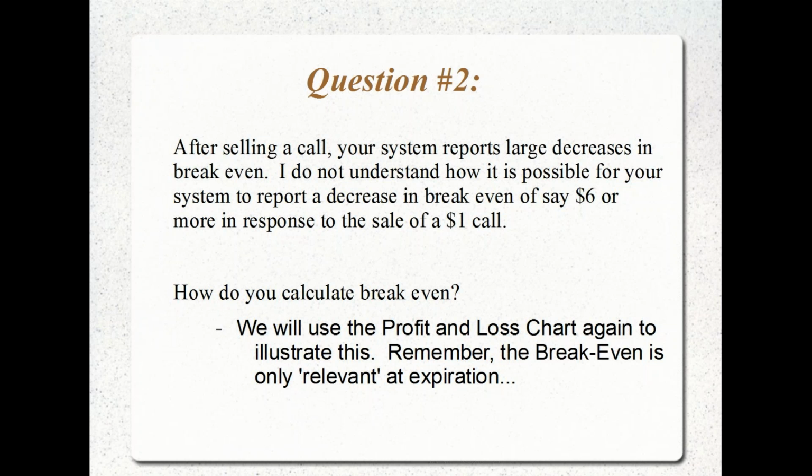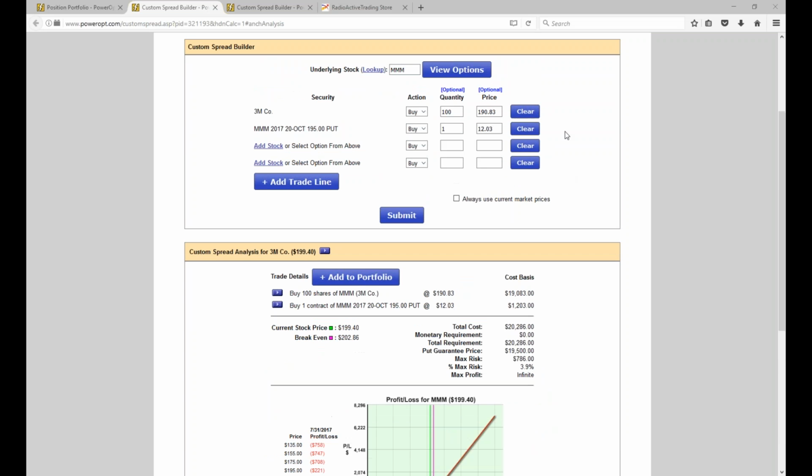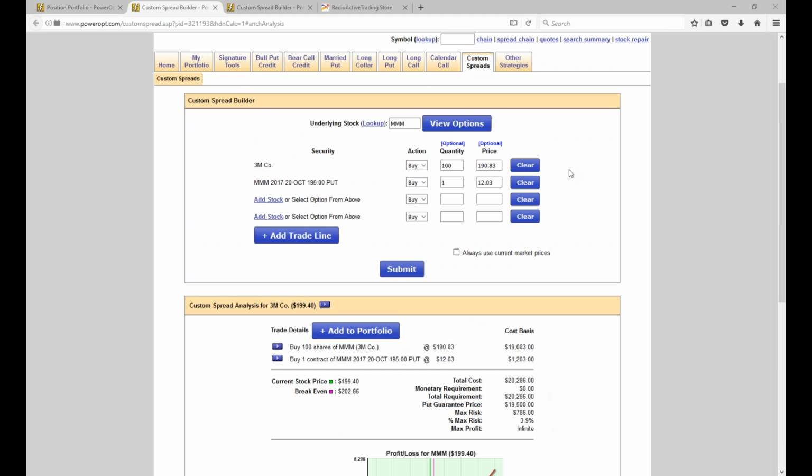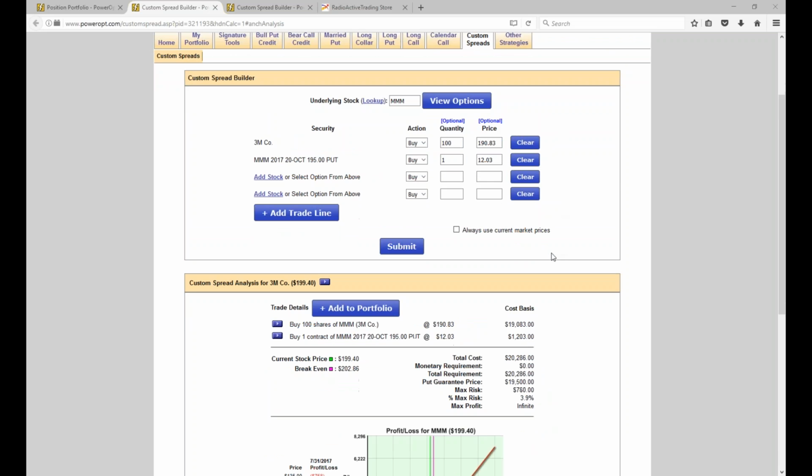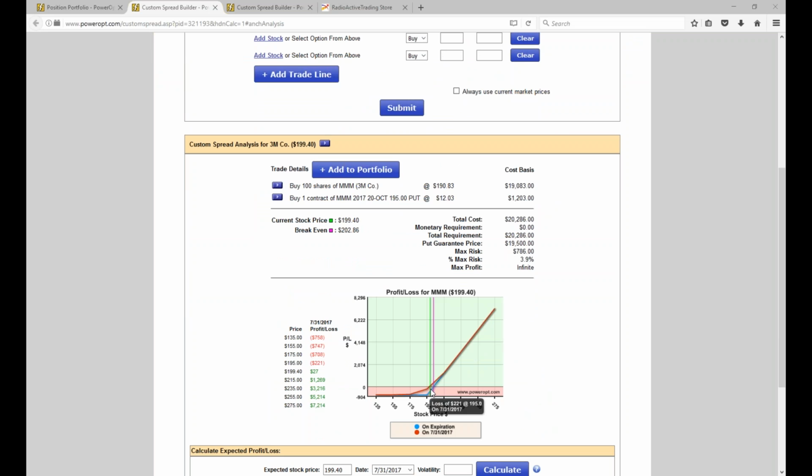All right, well, I got to go back to the profit and loss chart, and this will apply to other strategies you might be using, such as diagonal or horizontal calendar spreads. Anytime you have 2 different expirations you're evaluating on a profit and loss chart, to answer his question is why his break-even moved. Okay, so let's go back to Power Options and our profit and loss chart for the 3M married put position. Okay, so here we are, one of our tools here, the profit and loss chart, or what's called the custom spread tool. We've got Paul's married put entered. Structure of the trade, and we see here we've got the married put.